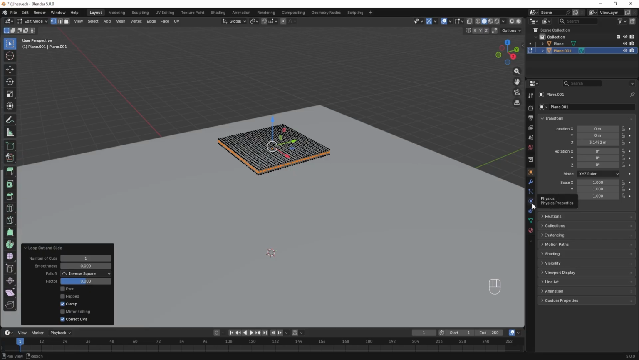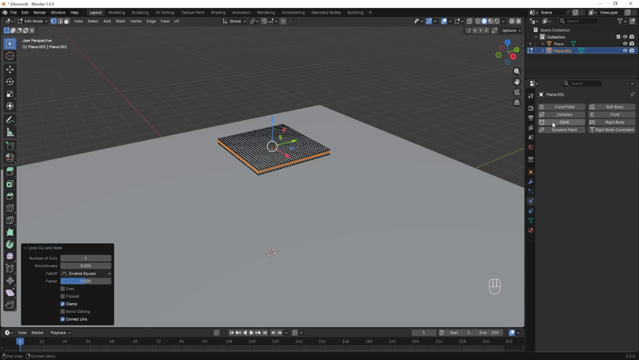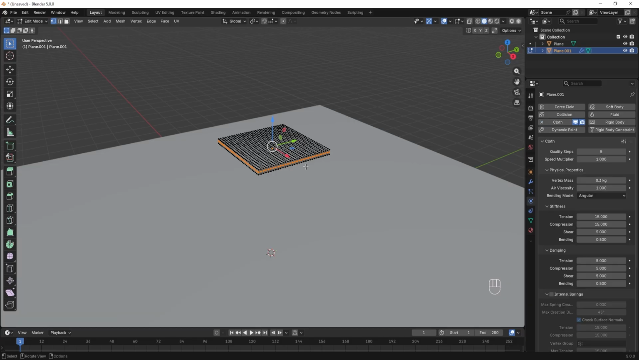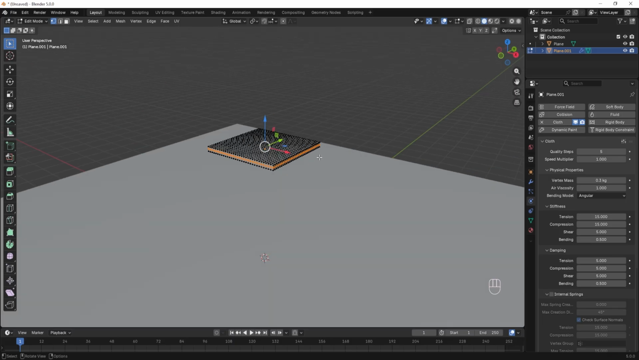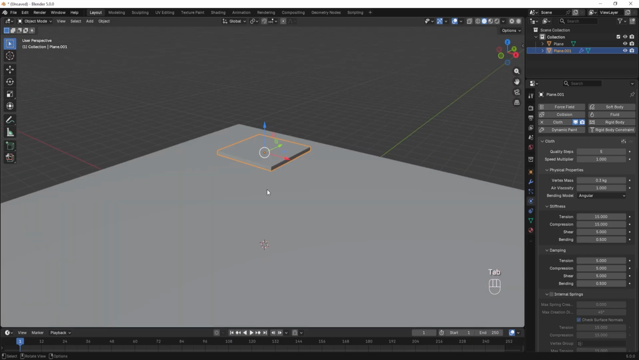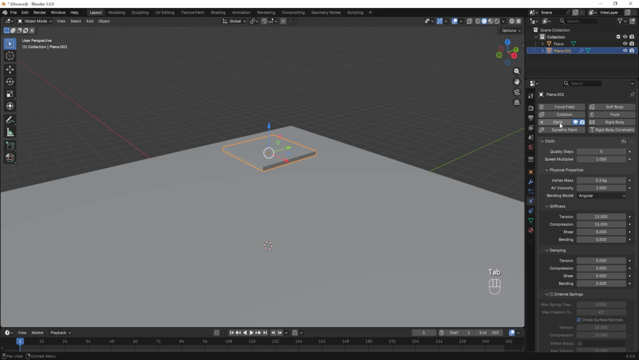For this, go to the Physics tab and click Cloth. Here you can see our cloth is created. If I press Tab, and from here select the cloth presets, you can select cotton, denim, leather. For this project we are selecting silk, so just click on silk. You can see the settings will be changed here.